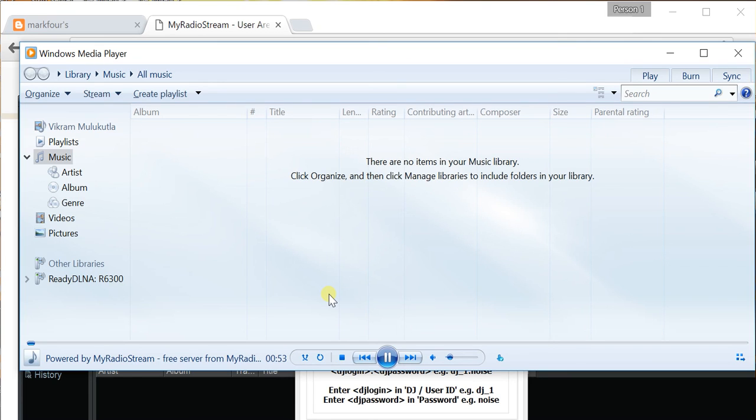So make sure that your PC is relatively powerful. It only has to process this one stream. It is not a server, so the workload is not as much as it would be. But that's about it from me.